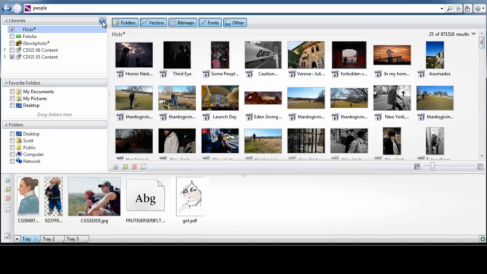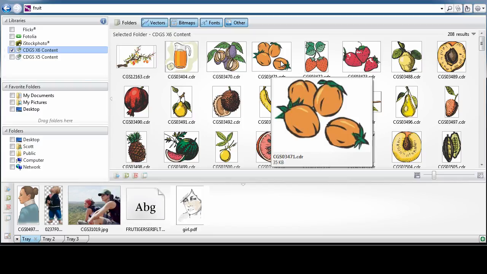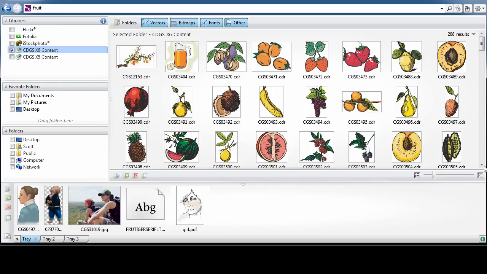It really is so convenient, and there are so many great possibilities for finding the type of content you need for your projects. I'm just completing a search on the word fruit. Over here on the right hand side, we've got both vector images and bitmap images as we scroll down.